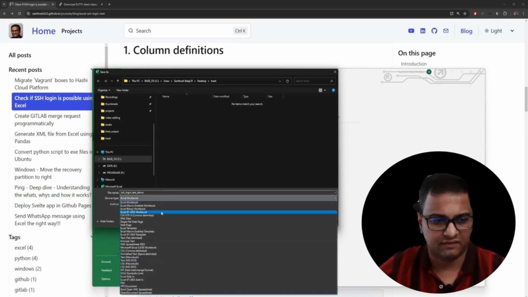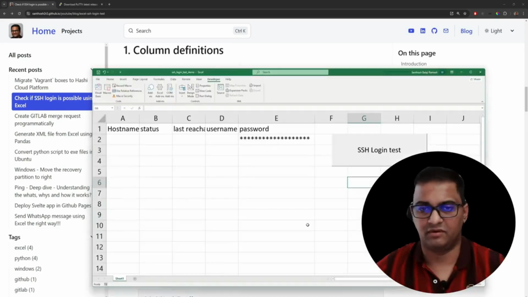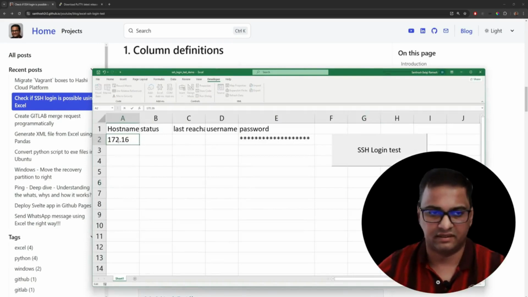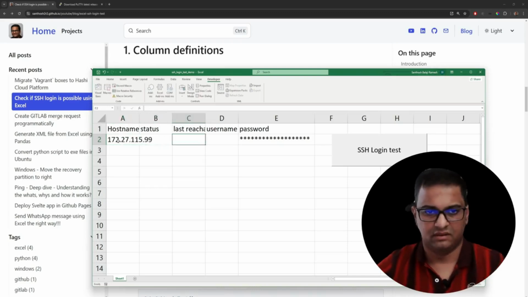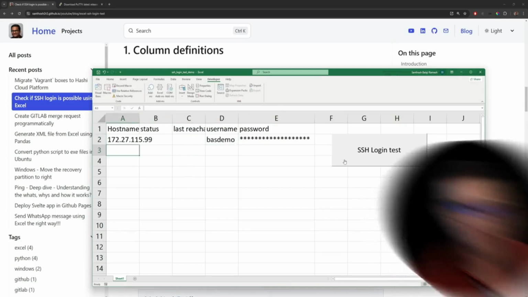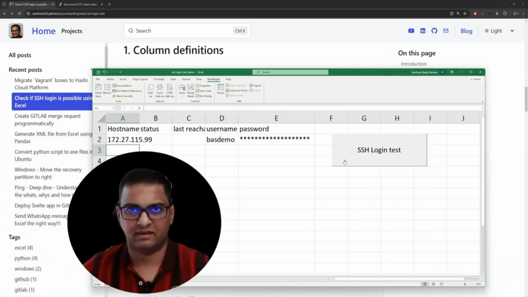Okay, you need to save this file as macro enabled because we're going to be writing a macro. Let's start entering the server details. 172.27.115.99. Status will be automatically filled. Last seen will also be automatically filled. We need the username. Username was bestdemo. So this is going to be my initial start. And now let's start writing the macro function.